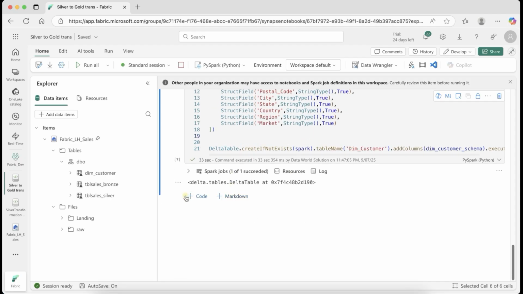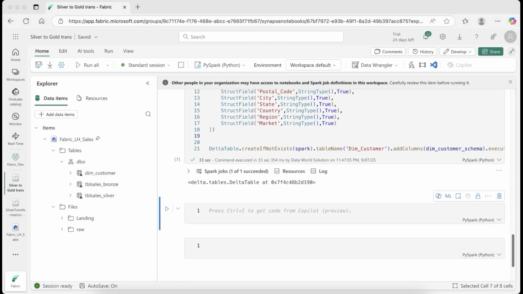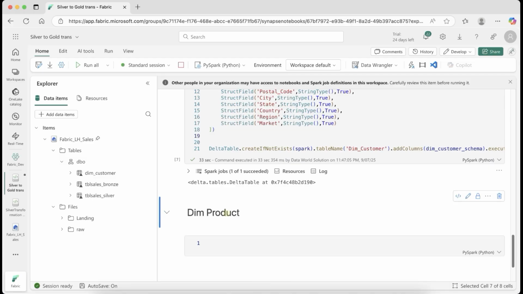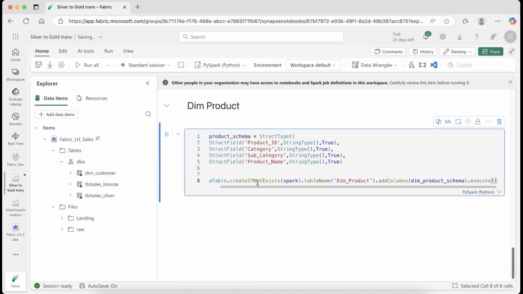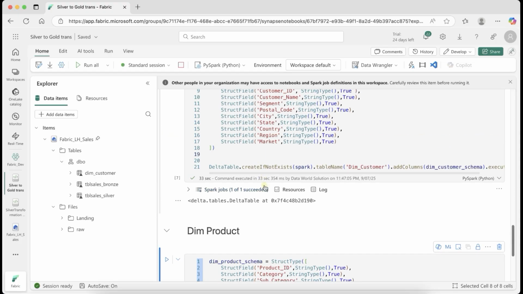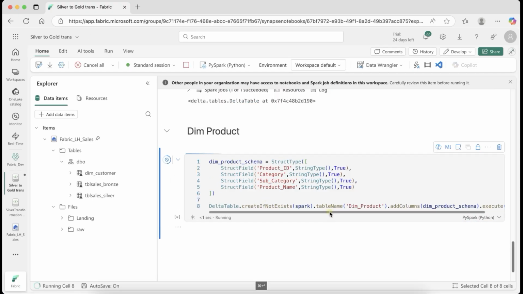So let me also quickly create the dim product table and fact table. Now we are going to create the dim product table. Escape, press M to make the heading. And let me paste our already created script, same as above. Okay, so let me execute.